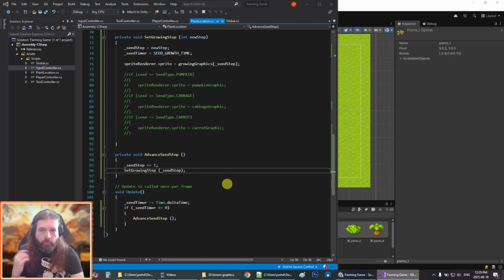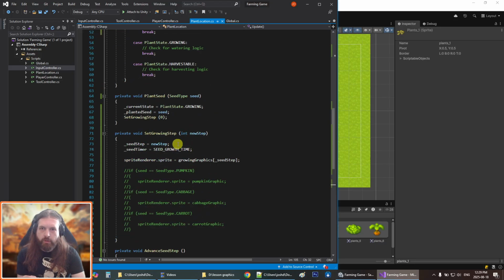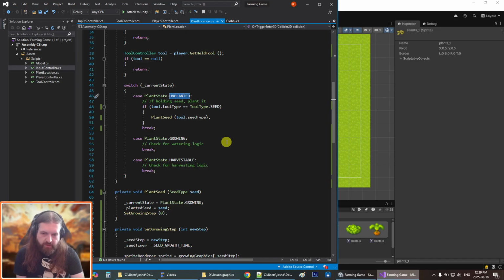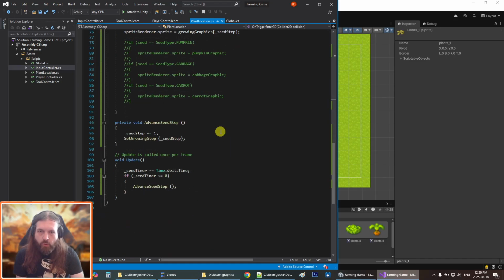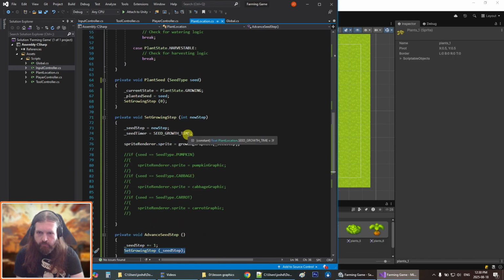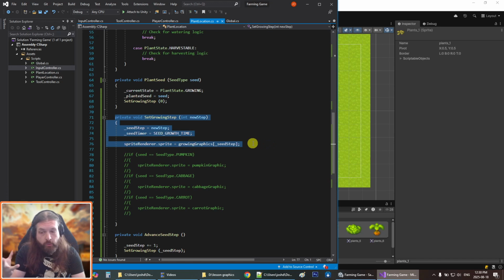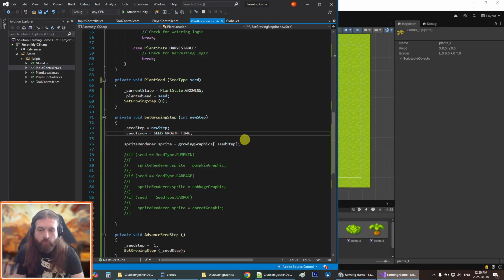So first off, the problem that we're having here is that our update function is always running. And so we're always updating our seed timer. And so it's trying to advance to the next seed step, even if our plant state is unplanted. So basically, even though our plant hasn't been actually planted yet, it's coming in here and saying advance seed step, we're setting it to plus 1 at least. And then we're going to the next seed step. And then in here, we're resetting the timer and we're updating the graphic. So we know at least that this cycle is working, that the timer is working and things are advancing, but it's starting without us wanting it to.